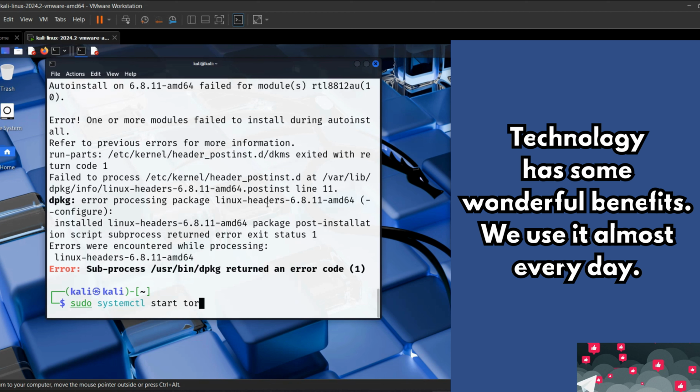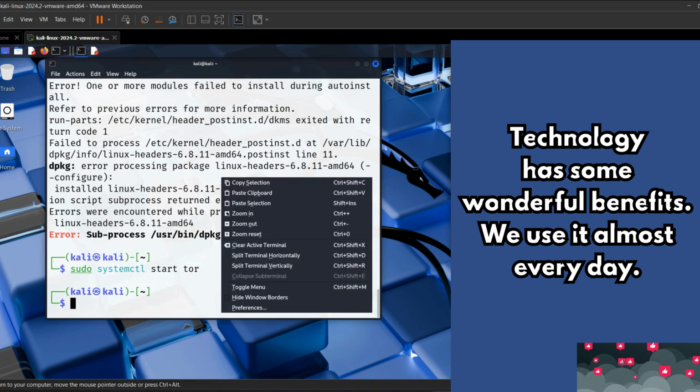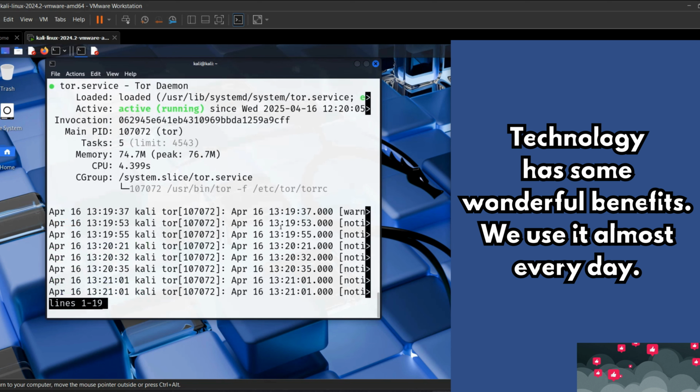All the commands that we will use, as I told you, you will find in the description of this video. So you just need to copy and paste the commands in your terminal and follow the steps one by one. So press enter, and now we need to check the status of our Tor. And here, as you see, the active state is active (running). So this green writing, you need to see the same as this one. If you see active running, you are good to go.